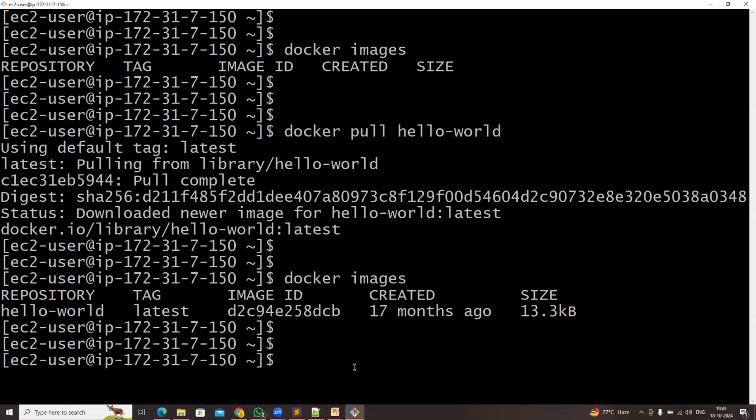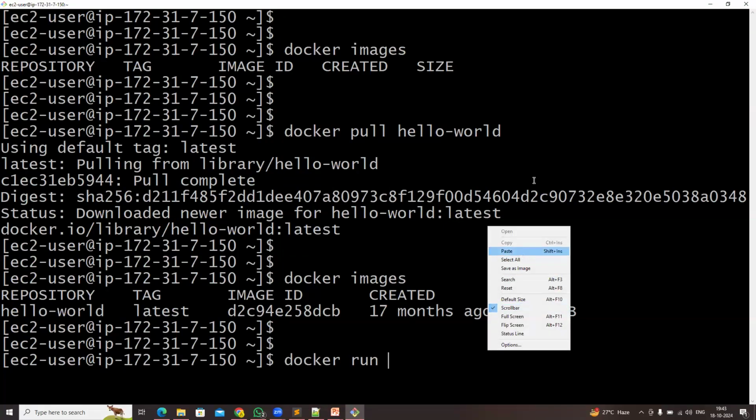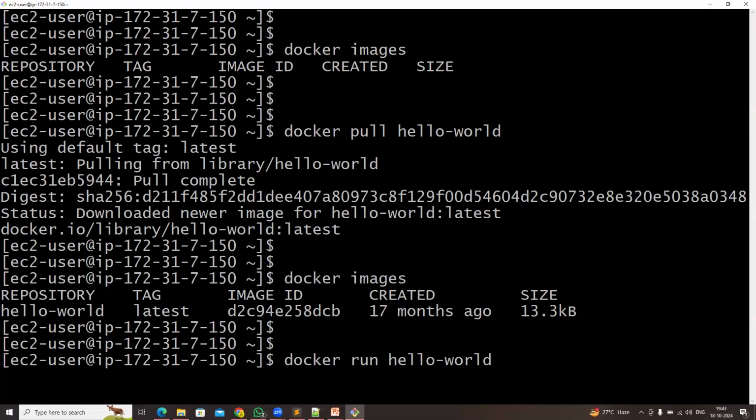Now I want to run the image, so that a container will be created. Docker run, either you can use the name of the image or the image ID. Docker run image. What is the meaning of Docker run? It creates the container and runs it.